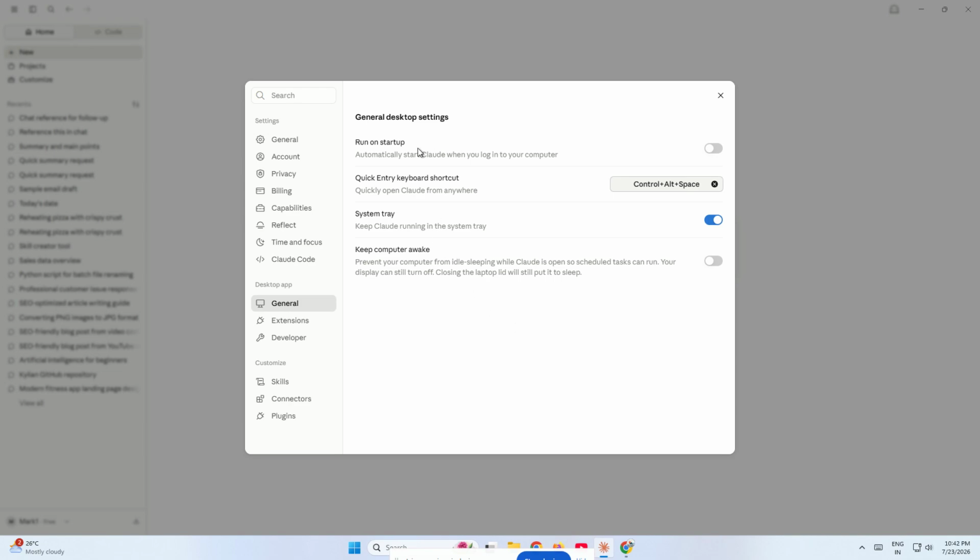Now, look for the option labeled Run on Startup. If you want Claude Desktop to launch automatically every time your computer starts, simply turn that toggle on. If you want to stop Claude from opening at startup, turn that toggle off. That's really all there is to it.